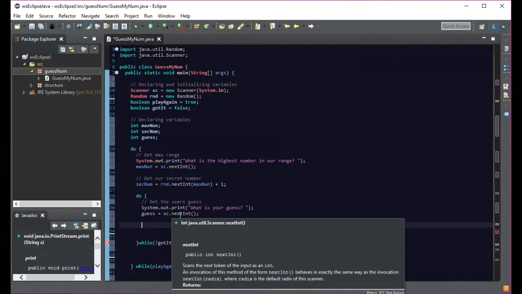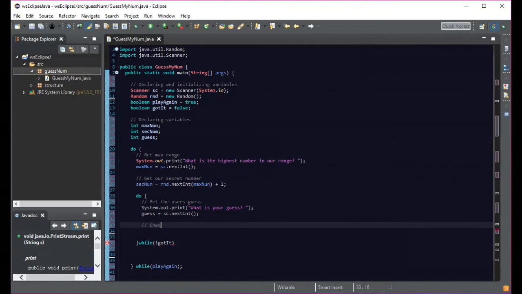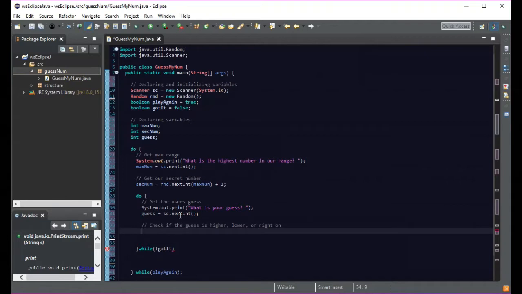So we just want to, let's see, check if the guess is higher, H-I-G-H-E-R, higher, comma, lower, L-O-W-E-R, or right on, dead on, right on, or correct, I guess. Okay, so this is where we're going to have our if statement. Oh, whoops, we forgot our little semicolon there. So this is going to be if.